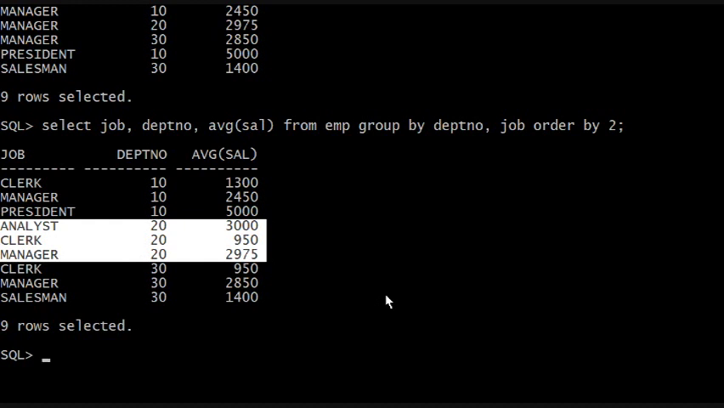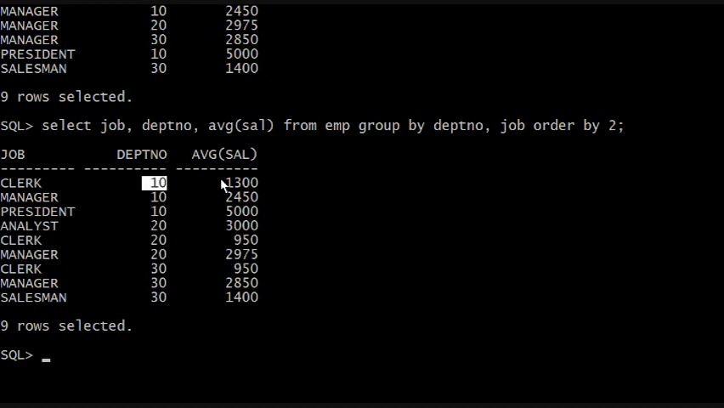Well, what if you were asked to create a report from a table that had 1,000,000 rows, for example, and you want to see the average salary of the clerks in each department? How much do clerks make in Department 10? Well, they make an average of $1,300. How much do clerks make in Department 20? $950. How much do clerks make in Department 30? $950.